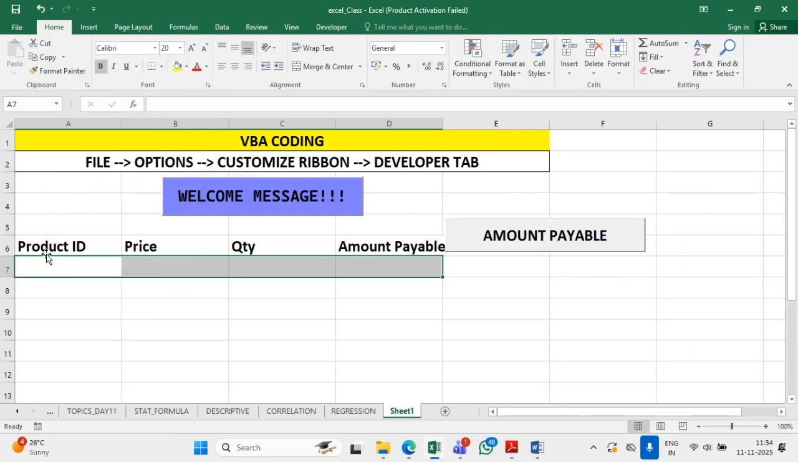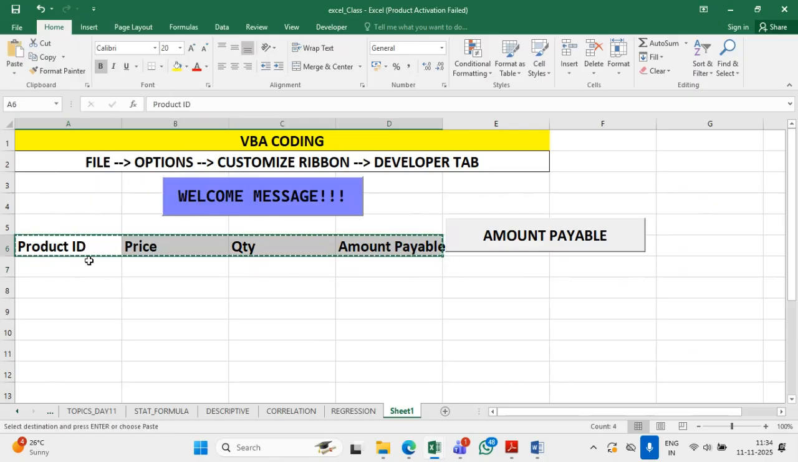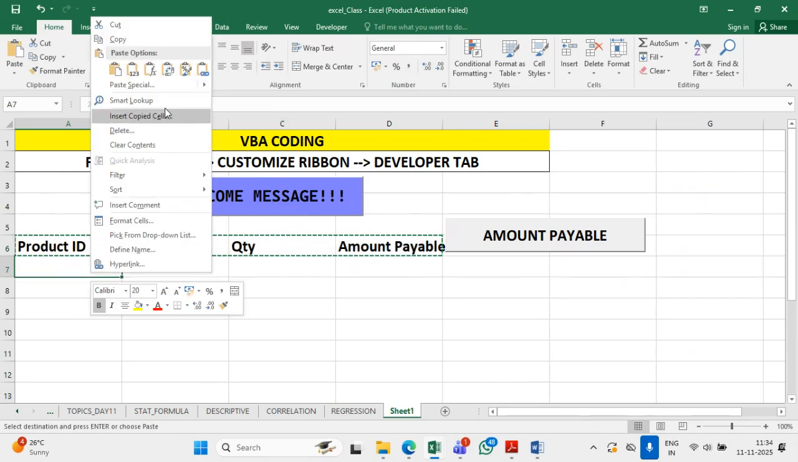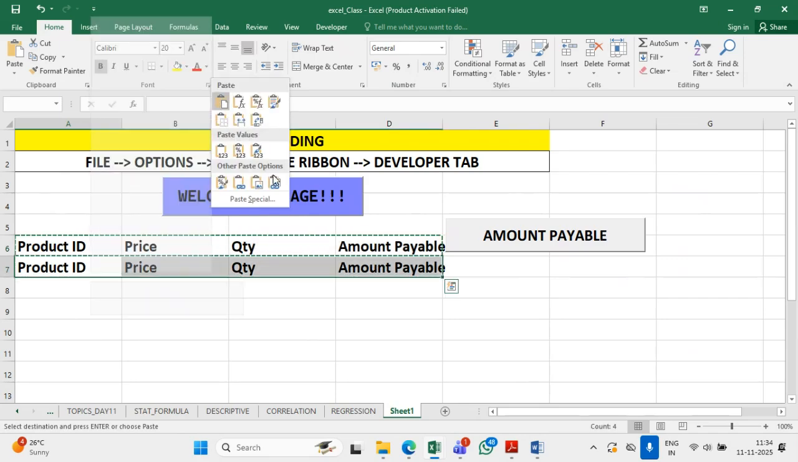I want to go to where it's just selecting this, and go to paste special.